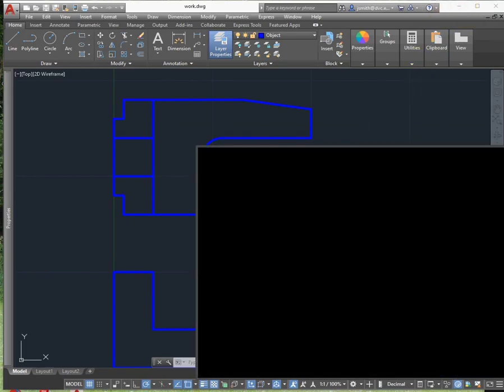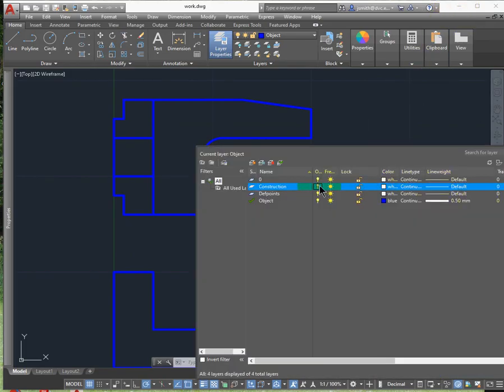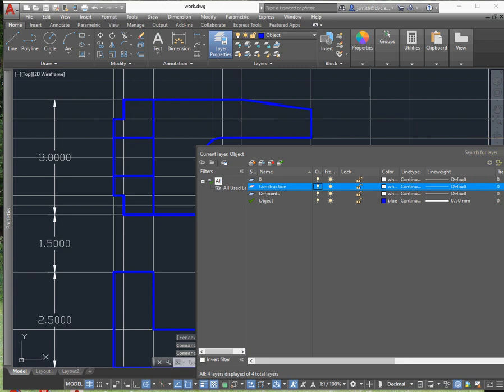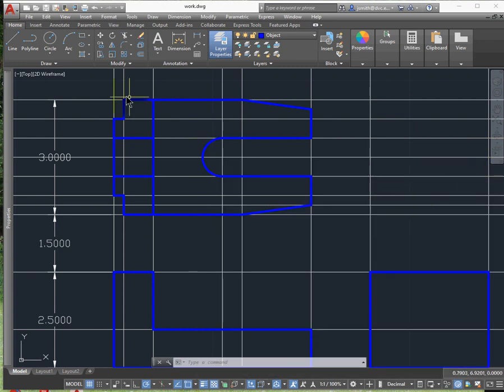All right, so rather than try to figure that out, what I'll do is I'll turn the construction line layer back on, and let's go ahead and build a line. You're going to see me take a line from the bottom. This has to be at a 45-degree angle.